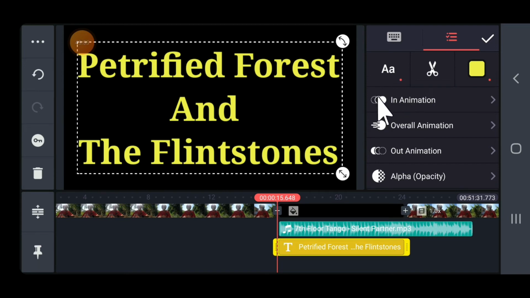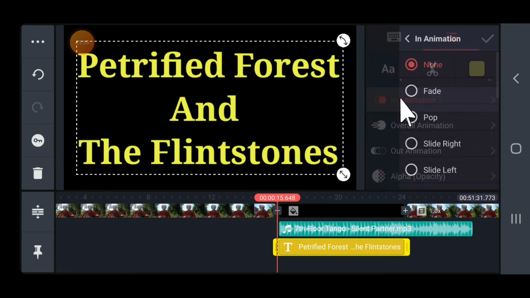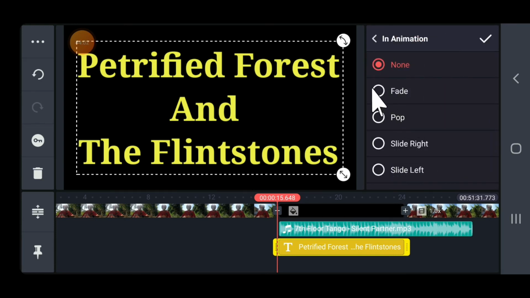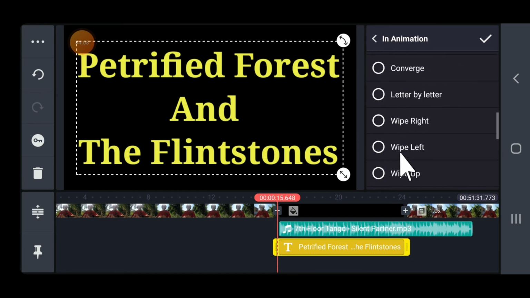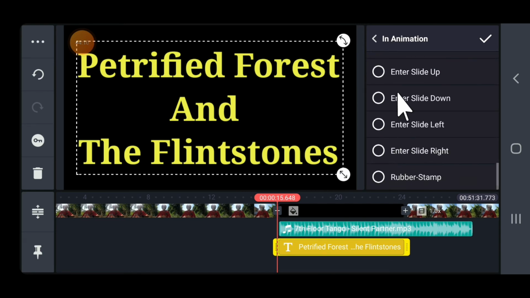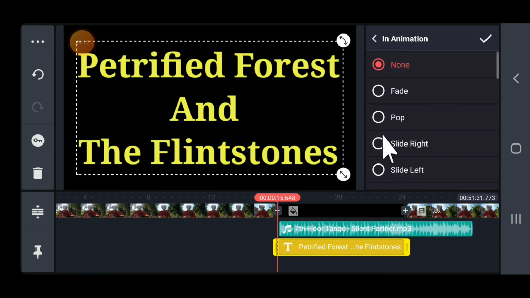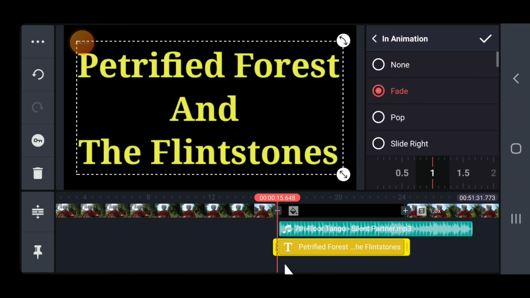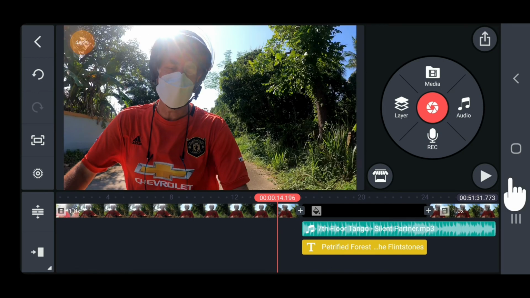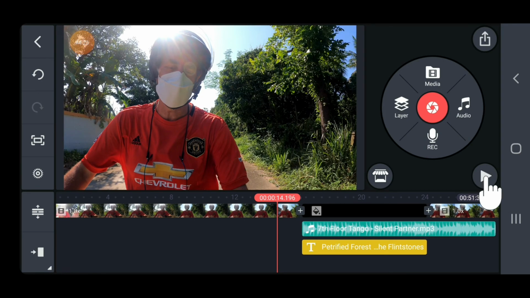Right now, nothing has been selected. But if we select this, we get all kinds of options. You can fade in, pop, slide right, slide left. We can have it spin. We can scale up, scale down, wipe from side to side. All kinds of interesting effects. But what I want is the classic and simple fade. So now, watch what happens. And it will fade into visibility.